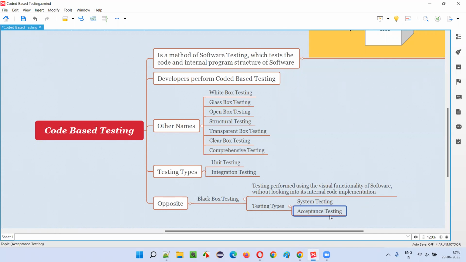Acceptance testing can again be broken down into alpha testing and beta testing. Alpha testing is done by the client-side business team, who have the business knowledge and know the user needs and expectations better than the software testers. After that, beta testing is performed, which is the second phase of acceptance testing, where the software is released into the market for testing purposes, to collect feedback from real end users who use the software for their daily needs. So the release is done only for testing purposes, not for usage or selling purposes. These two, system testing and acceptance testing, fall under the black box testing category, which is the opposite of code-based testing.